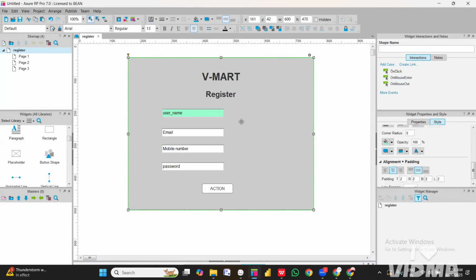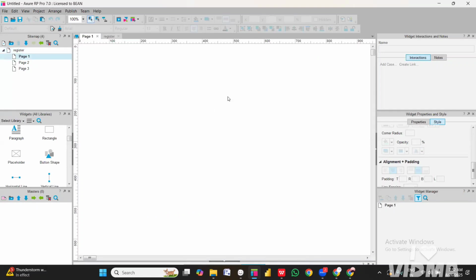So we have completed the registration page: username, email, mobile number, and password, and this will be registered. By clicking on this button, it will be registering our details, taking all the personal details which we have entered here. Then we can go for the login page. I just want to copy all the things, go to page one, and paste it here.